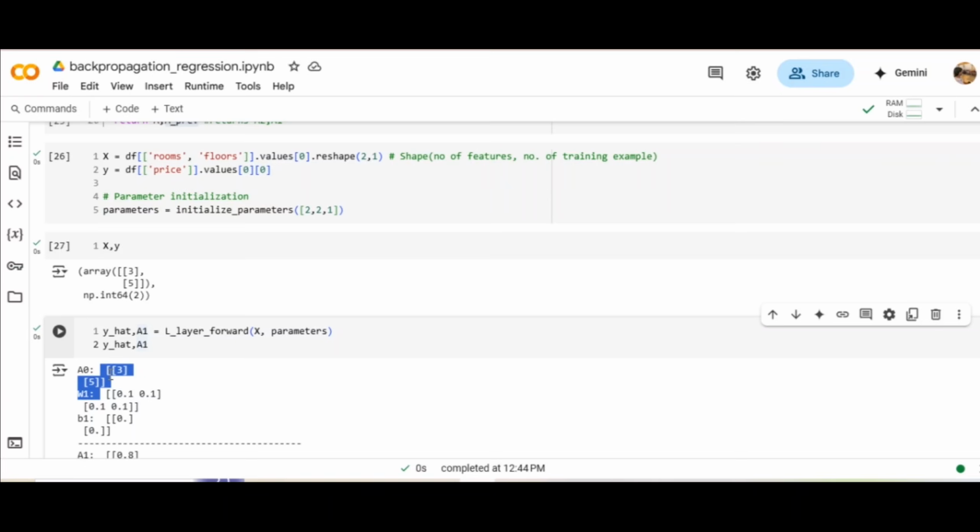What's the output of the input layer? The output of the input layer is nothing but the input we are giving to the input layer. The input that we are giving is 3, 5. So a naught is equal to 3, 5.